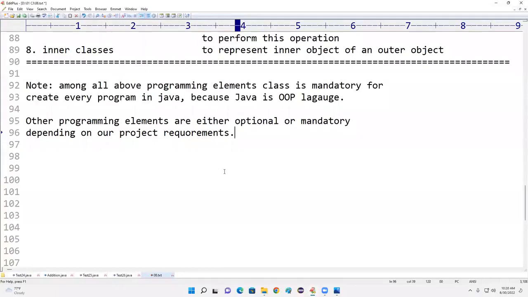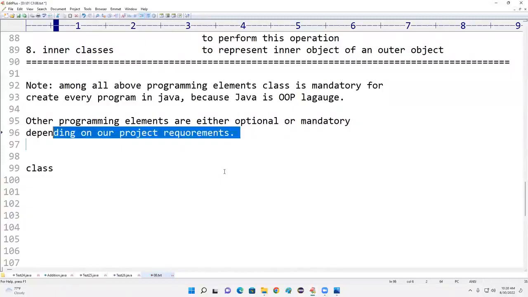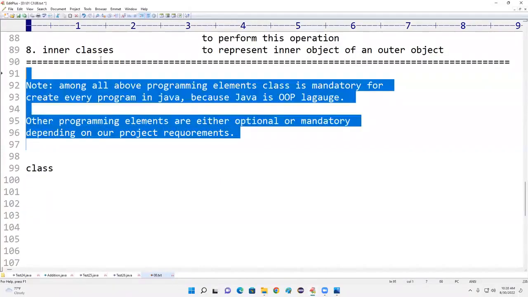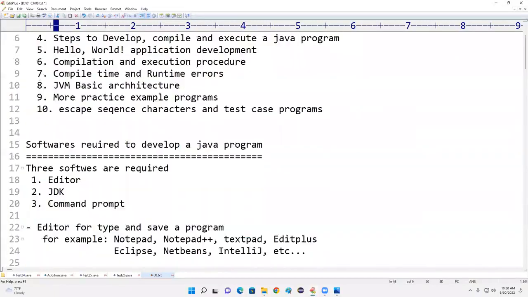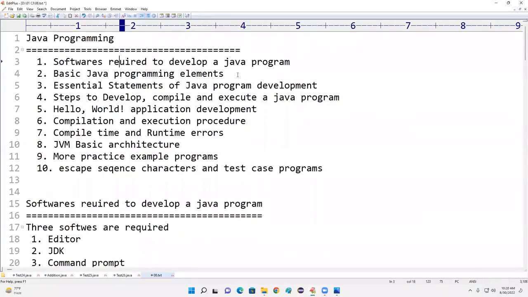Okay, right. Now I am writing a class. Don't write, just think. I'm writing a class. Up to now completed. So that programming elements topic is completed. We have done with the software required to develop a Java program, basic Java programming elements and their purpose.